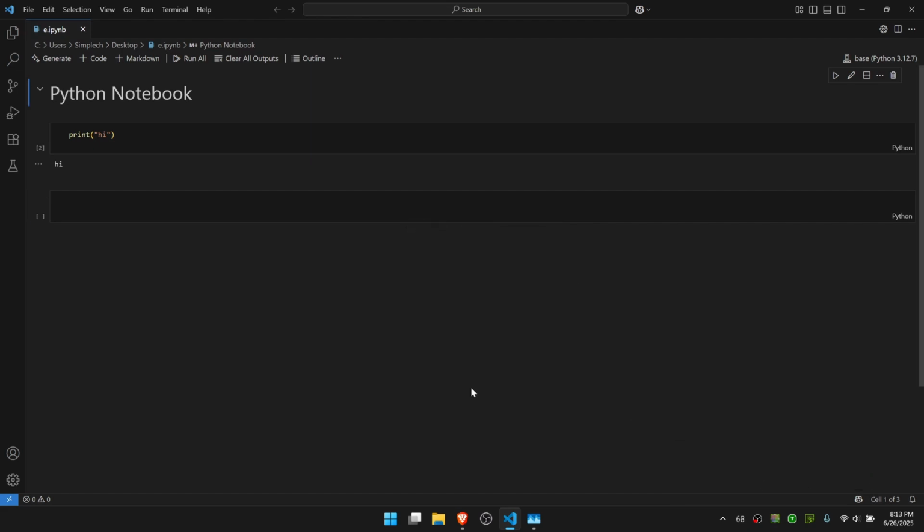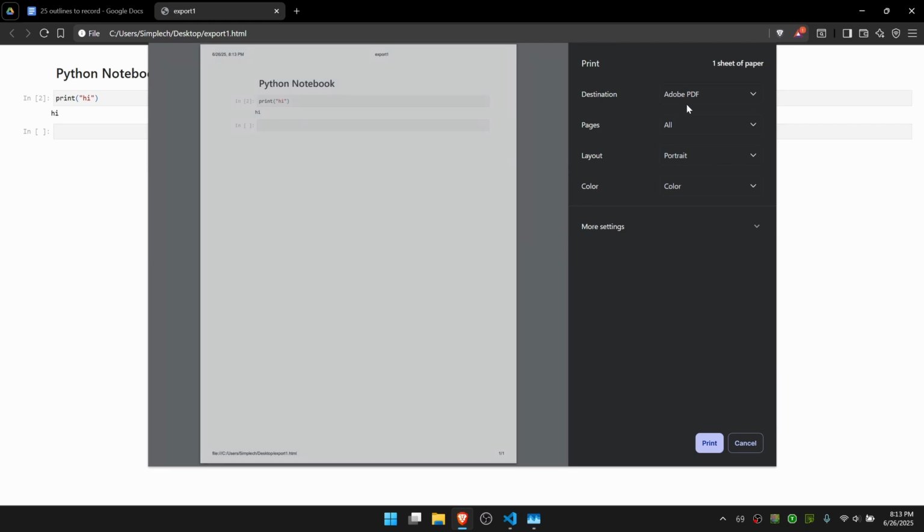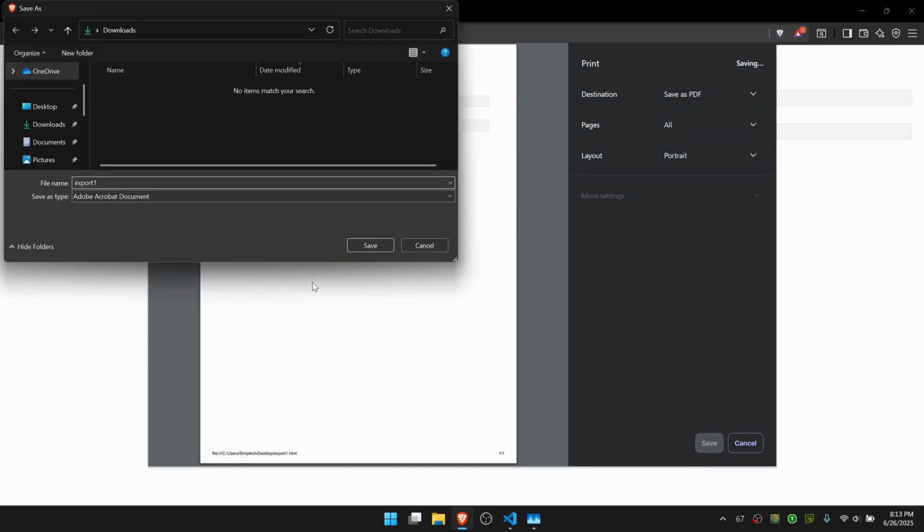So if I click Yes, I can open this exported file. And now I have my export. But the only issue is this is an HTML, not a PDF. So in order to now get this to PDF, you can do Control P and basically print a PDF in order to save this as a PDF. So you can right-click on Save as PDF, click on Save, and now I have Export PDF.